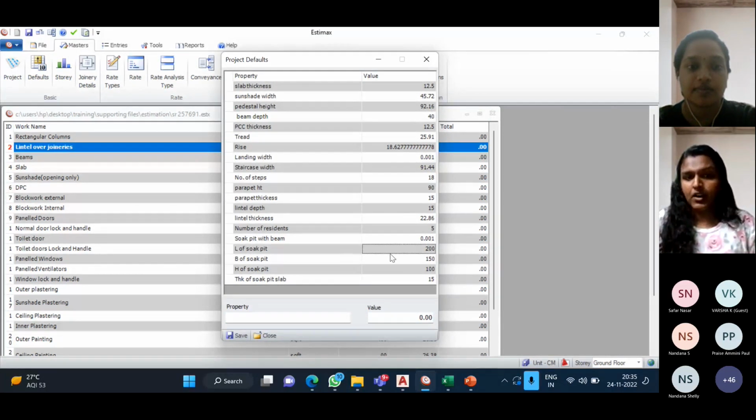Even the quantities, if we want to calculate the quantities of a sump tank, UG tank, overhead tank, that part also this software is doing. So we can provide how many people occupy that particular building.